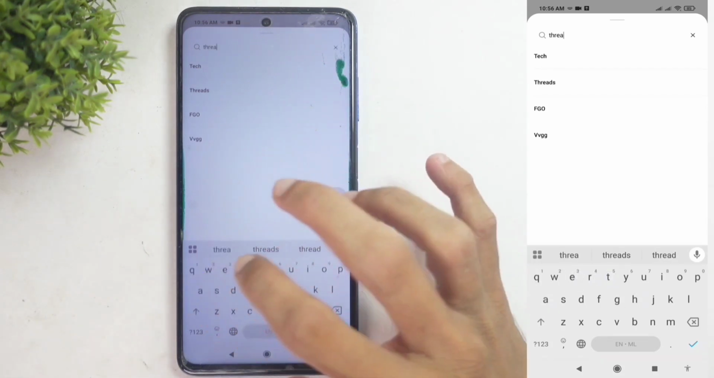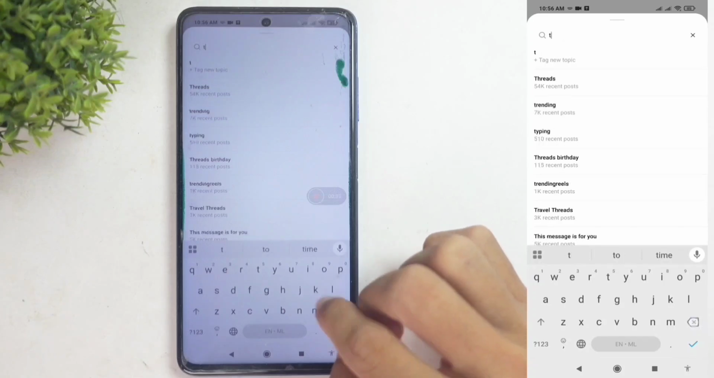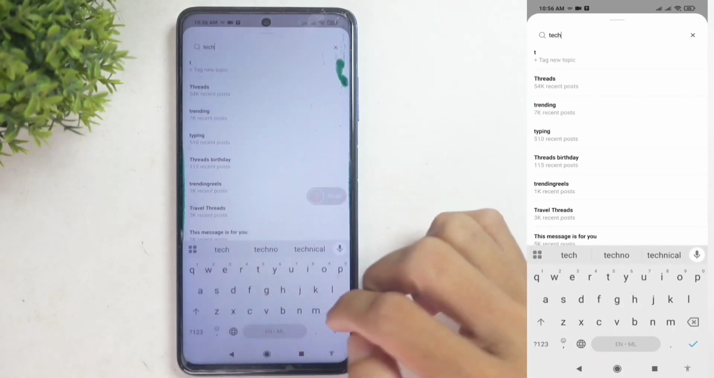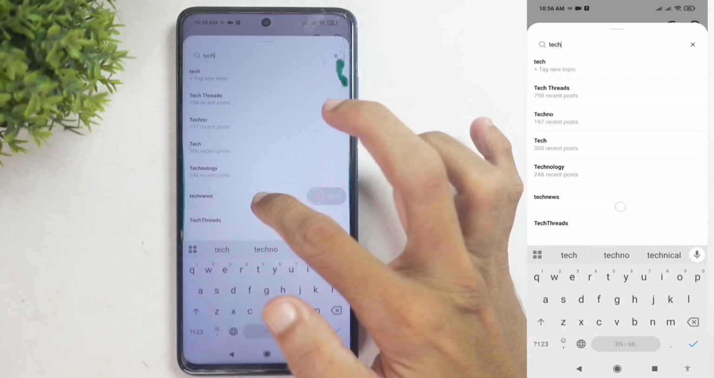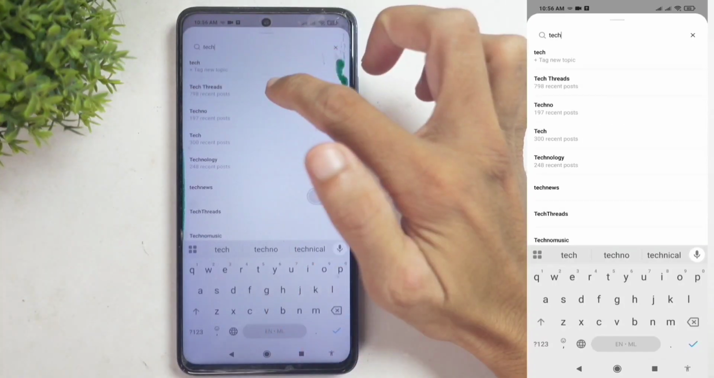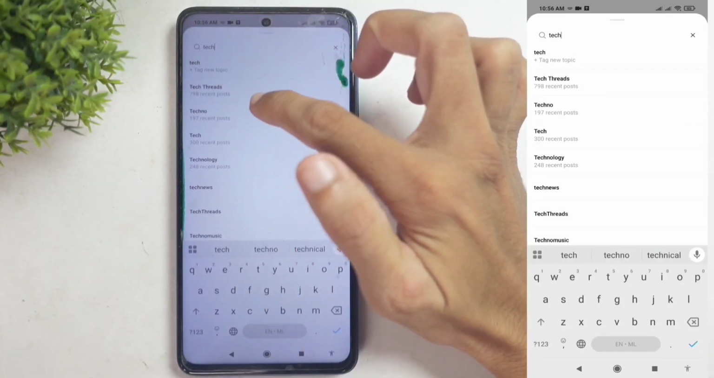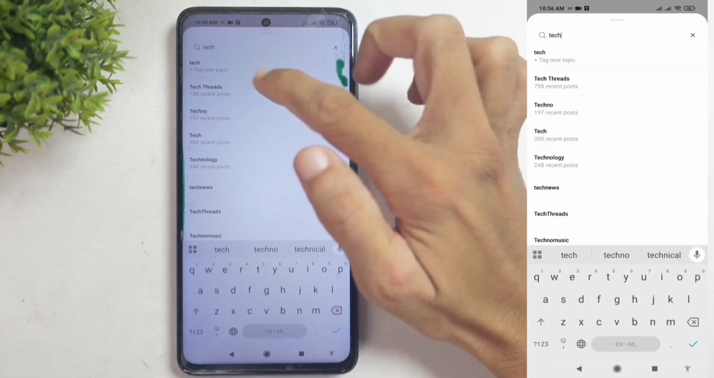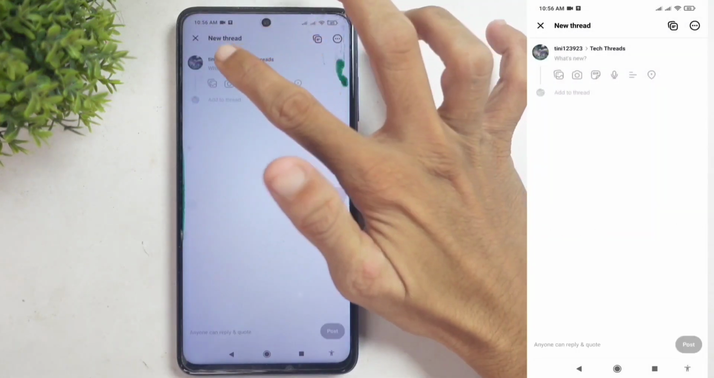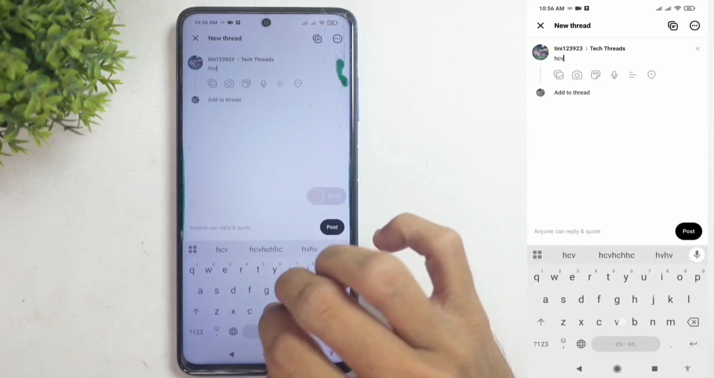For example, I'm searching for a topic, and if it's related to tech, you can search for tech. When you search, you'll see lots of options. You can also see how many recent posts are under each topic. For example, I'm choosing this one because it has many recent posts. After that, you'll see the option to add a new thread.